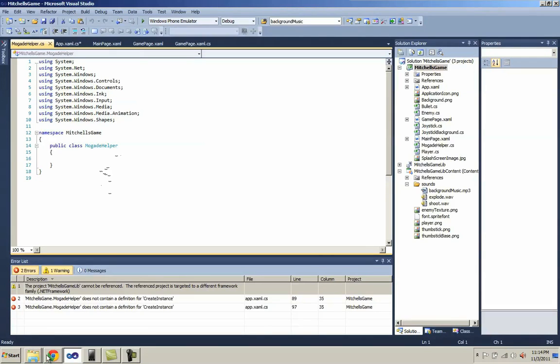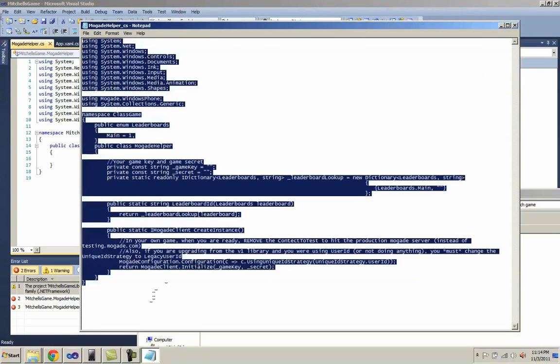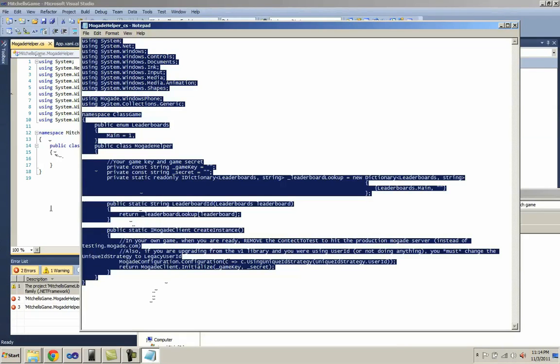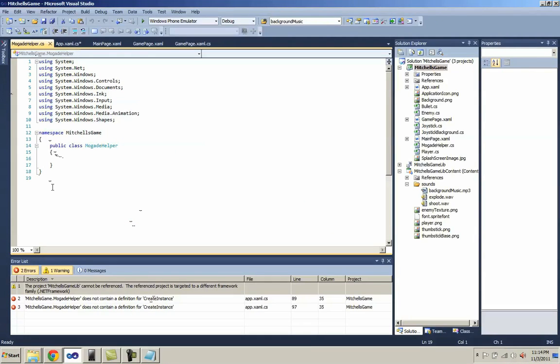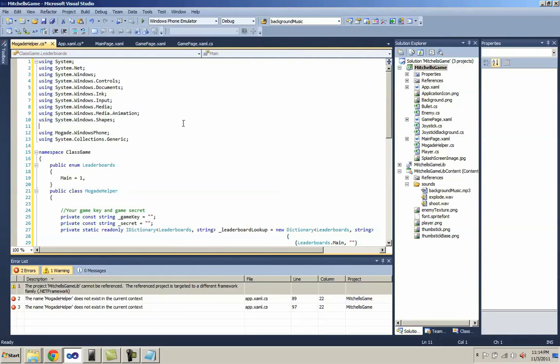So we have all that, but here's where you guys are going to get to copy and paste some stuff. So we have a Mogade helper. Grab all that, copy it. Dang it. Copy it. I've got my function key where my control key should be. And then paste it in there. Boom.